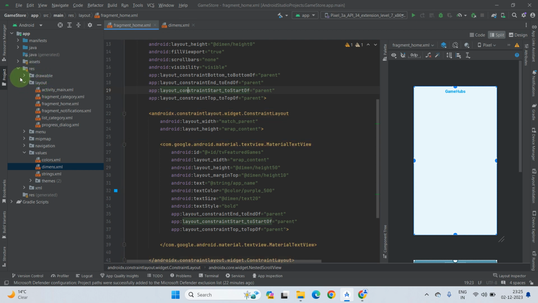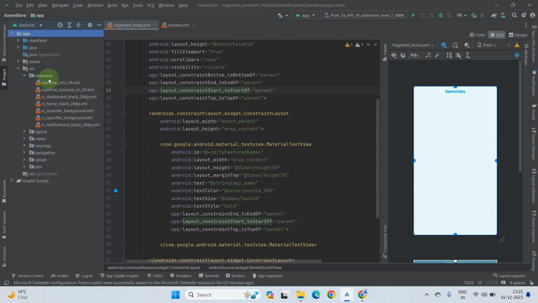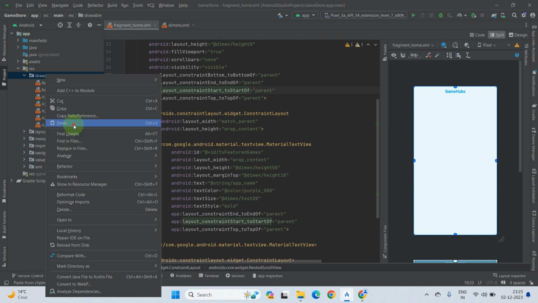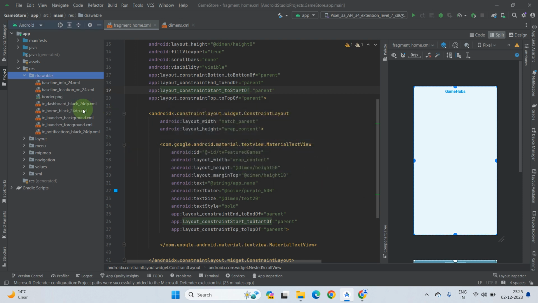Now go to drawable under the resources folder. Let me show you from the beginning. Go to app, then resources, then the drawable folder, and inside this drawable folder right click on it and paste. Do not give any special name or space or any number in the name of this file. Just type small case letters only. Okay, now press OK. Our file name is border, as you can see.